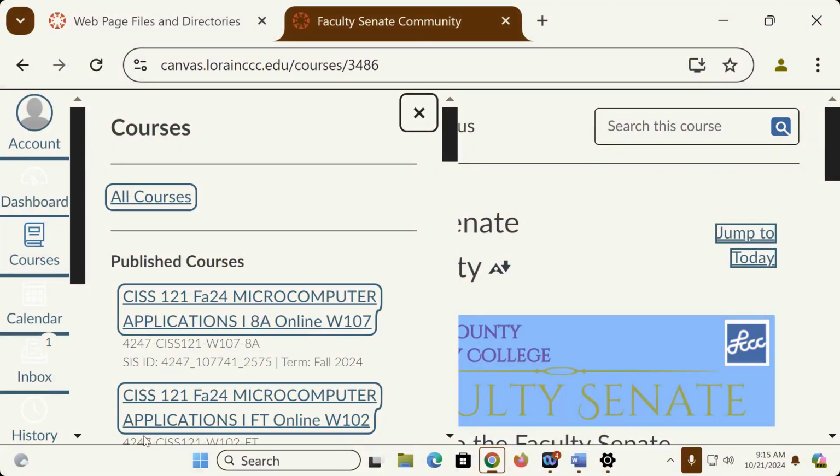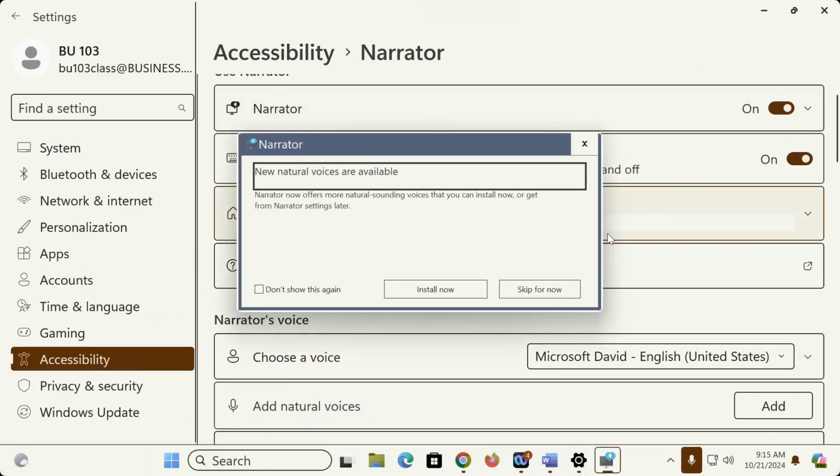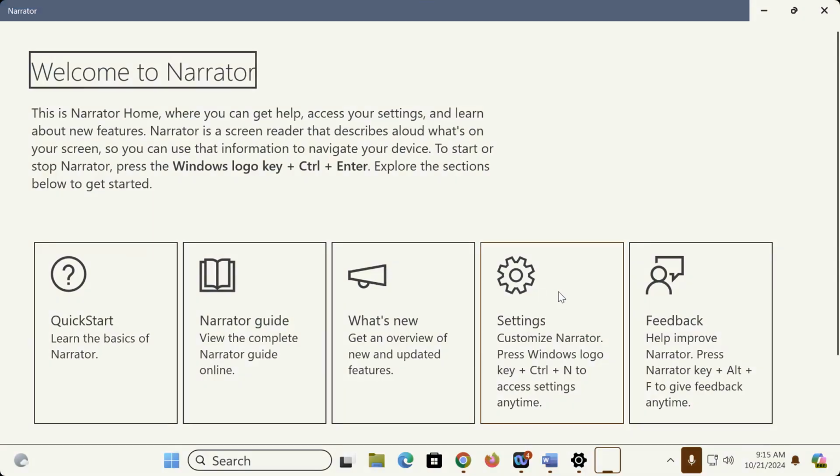Is there an apply button I forgot to click or turn on? Well, Narrator, I'm going to turn it on.